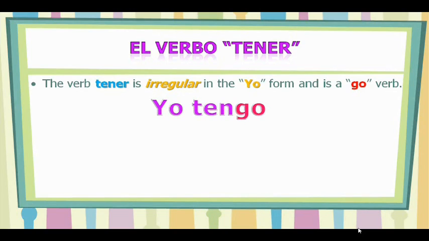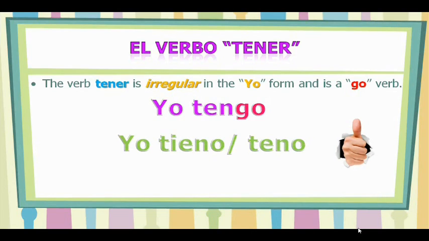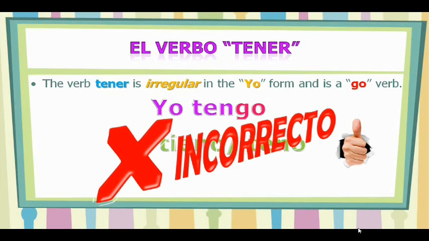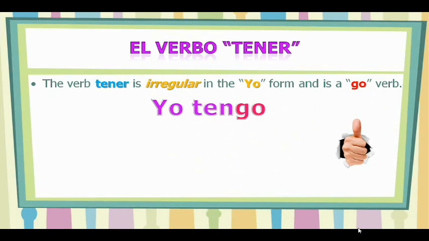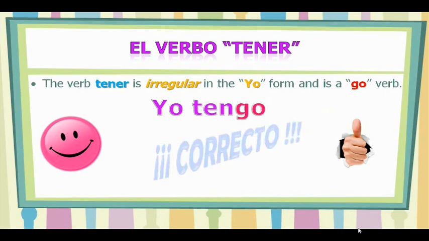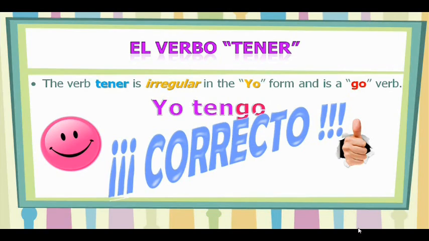Instead of just adding an o onto the end, when you conjugate the yo form, you're going to add go for yo tengo. You are not simply going to say yo tieno or yo teno. That is incorrecto. But you are going to always remember that it is a go verb and you need to say yo tengo.